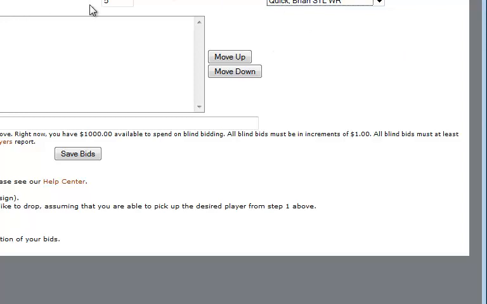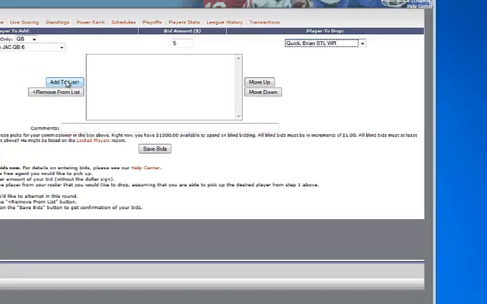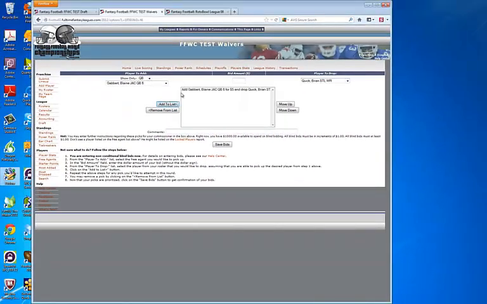Now I have the 3 items selected. I'm going to hit add to list, and there you see it right there. Add Blaine Gabbert, quarterback, for $5. And you know, I'm going to make sure, I really don't want Brian Quick, so I'm going to make what we call a conditional pick. I'm going to keep him in my player to drop list.